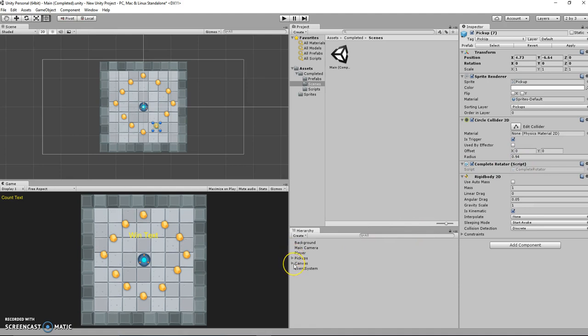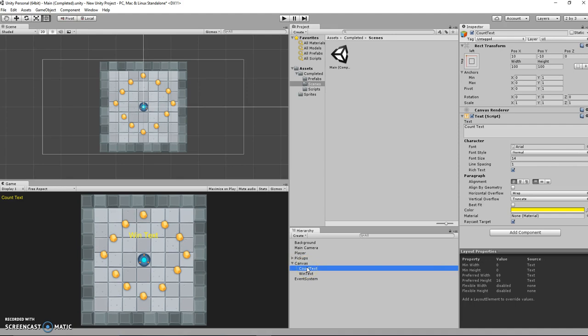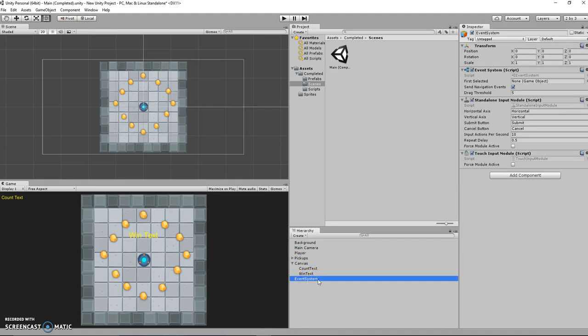The last little bit in this game is the canvas, which is a way of doing the UI, the user interface. Part of that user interface includes, like it says here, the count text, so how many you've got left or how many you've picked up, one of the two. And then, of course, your win text, which shows up here when you've won the game. When you create that canvas, this event system is brought in. You don't really have to worry too much about it, but it comes in when we create this canvas. So that's the basic part of the game here.